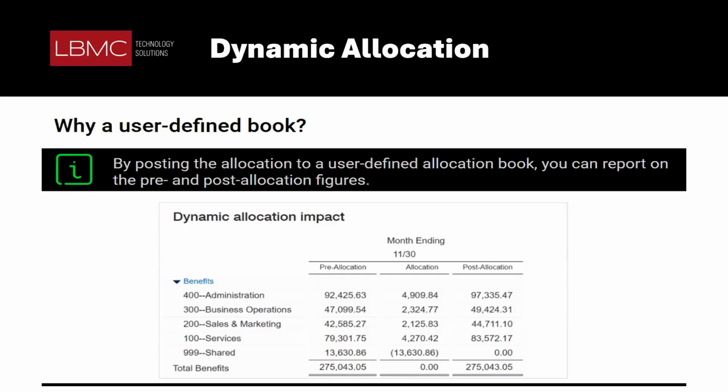So when you're setting up your allocations, the first thing that we need to do is set up a user-defined book. By posting your allocations to that user-defined allocation book, you can report on pre and post allocation figures. Putting the allocations on a separate book allows you to keep your original source GL amounts intact for reports, but use your dynamic allocation figures for separate reporting needs. Do remember that you must select what book to use for your reporting amounts. It may be an accrual or a cash book that is already established in your environment.